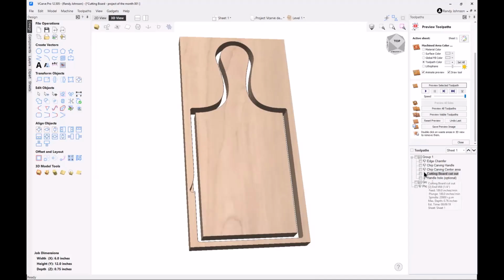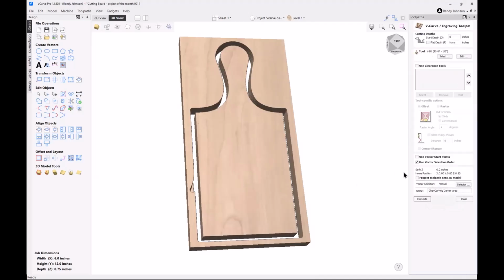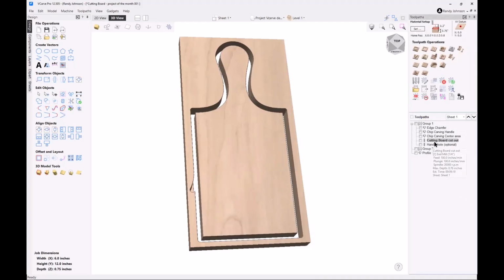Now, in this case, I have what's called a lead in. I'm going to change that lead in. Well, that's okay where it's at. I'm going to go in, however, and update it.